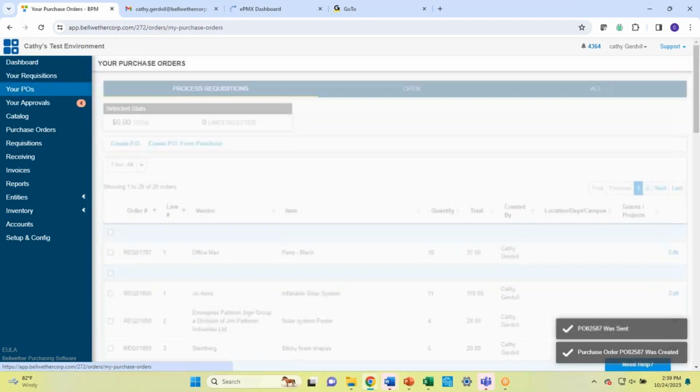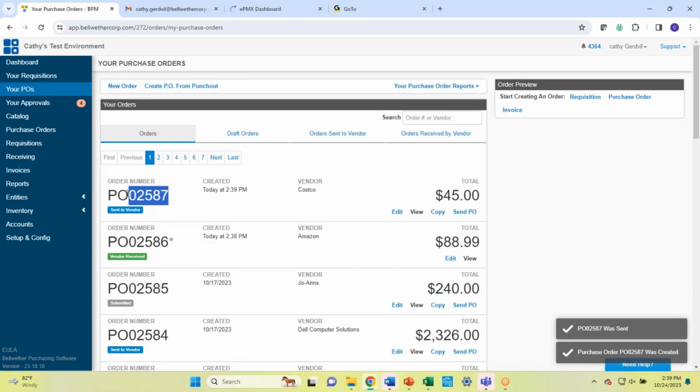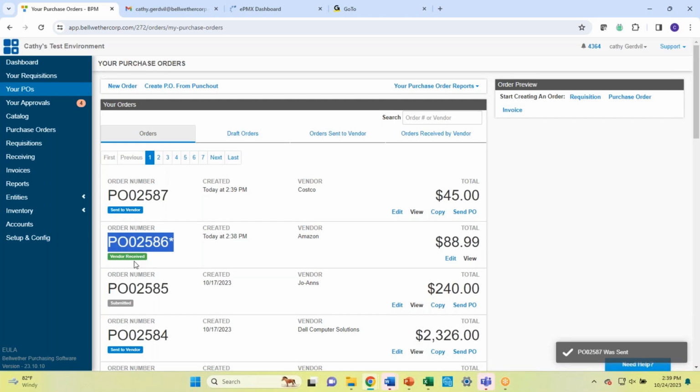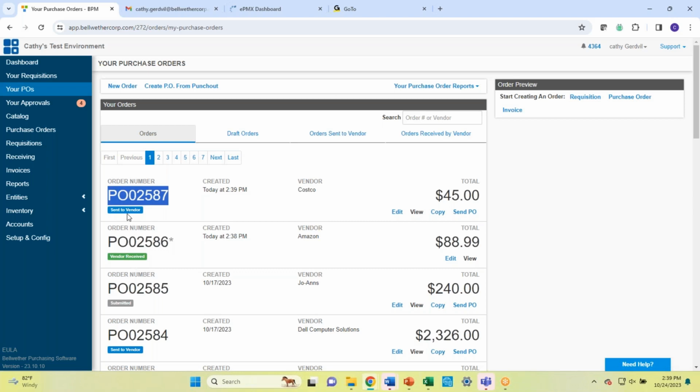So if I come back into my POs, here's the one that I just emailed to the vendor. It says sent to vendor. Here's the one I placed the order on Amazon. It says vendor received. Any of the ones that you email out, when the vendor opens it, this sent to vendor will turn green as vendor received. So this way you can always track where things are. Did they get it? Did they open it?